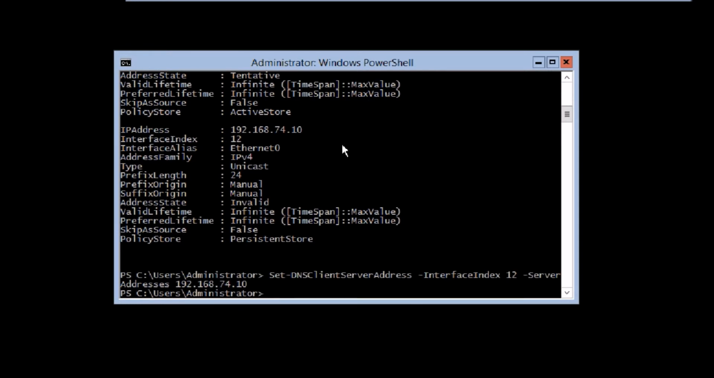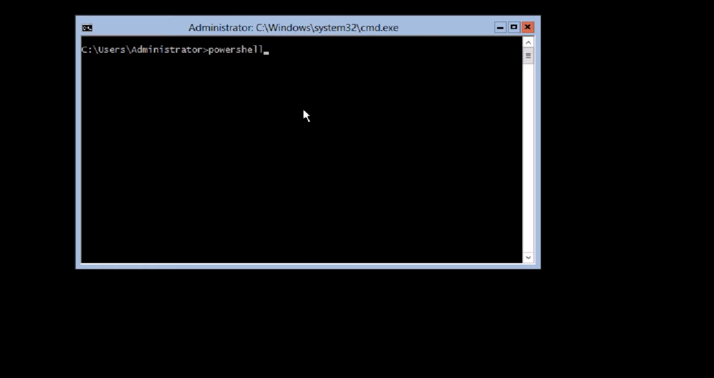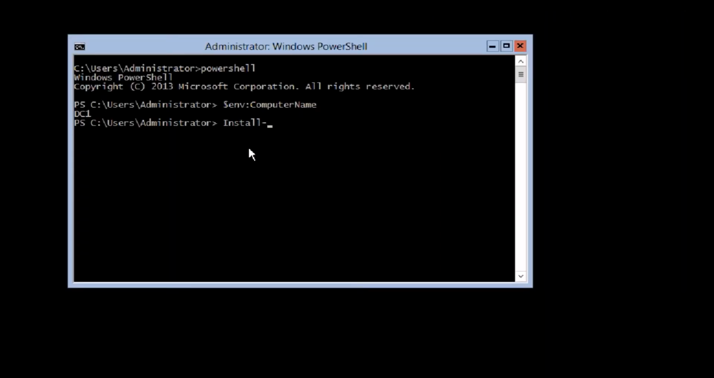Now we reboot the system. This is required so that the new name will take effect. Now we can log back into the system and validate the new system name has taken effect. Now we can create the new Active Directory forest.